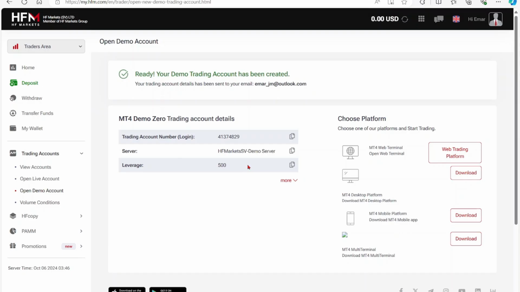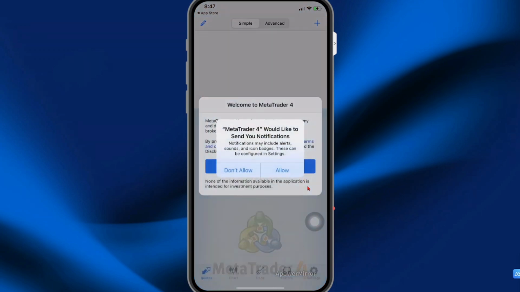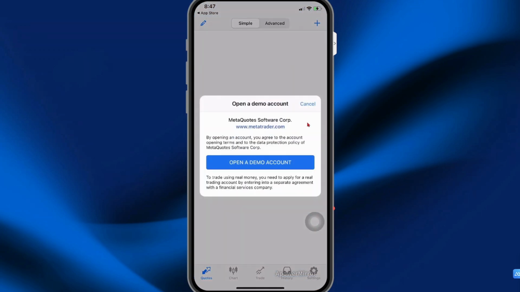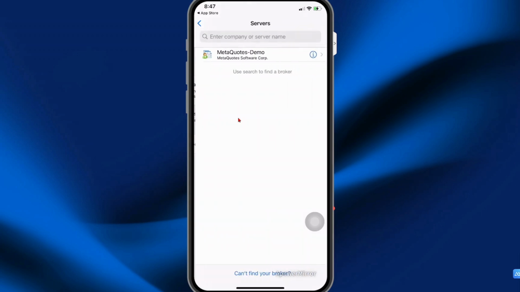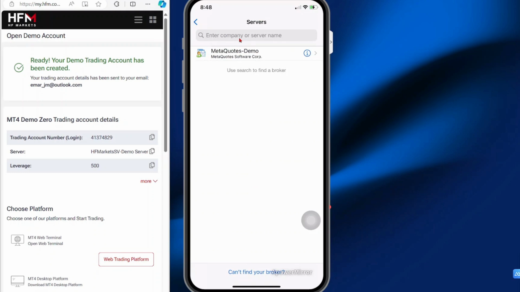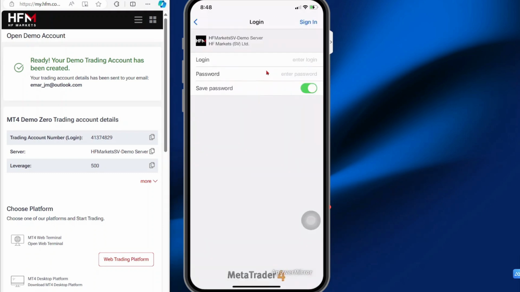So we're going to log in and I'll be sharing with you how you can open your first trade. So I've just downloaded the MT4 app. Now just hit open, accept the terms and conditions, hit cancel. Now select login to existing account. So here the server we're going to search for is HFM Markets SV demo server. So it's this one here. It will vary depending on when you open your account, right? But you should get the idea.